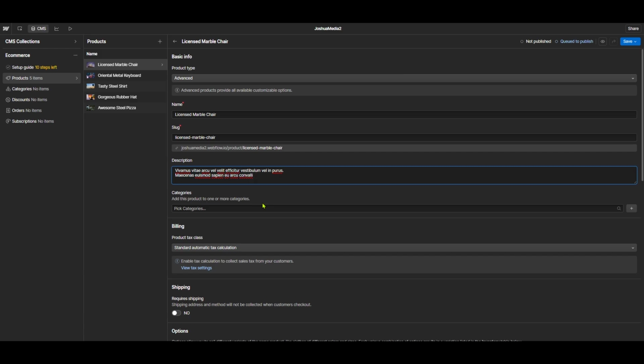I hope you found this guide helpful. With these steps, you can efficiently manage and expand your product catalog on Webflow, ensuring a smooth and engaging experience for your customers.